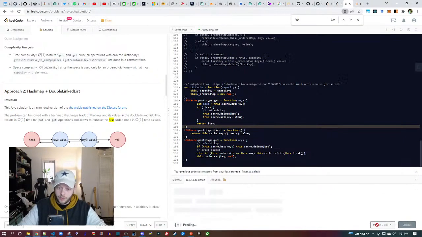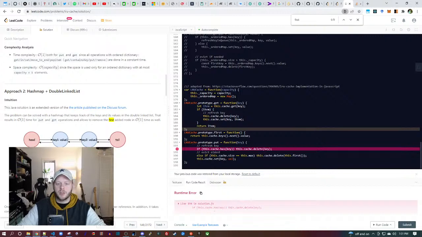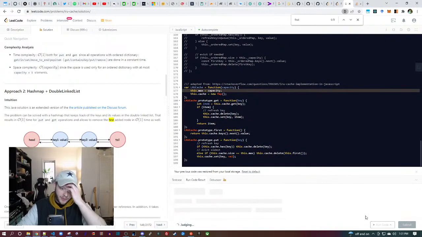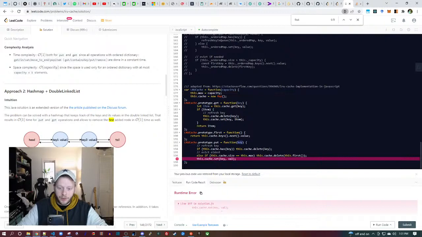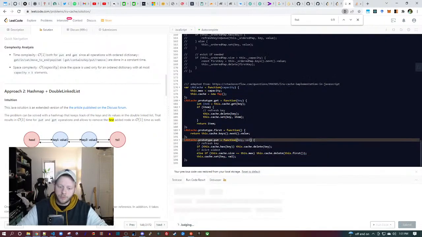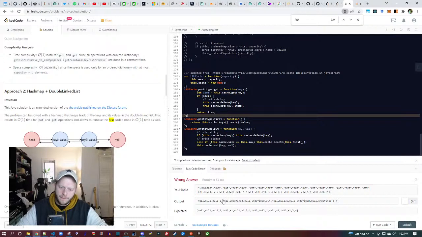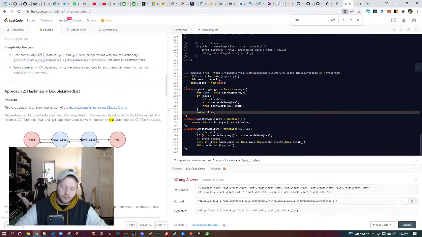This is LeetCode. This cache, yeah, so it's called cache. We'll call it cache. And then this one is max. Call it max instead of capacity. Key value, yep, so I need val. Wrong answer. Yeah, so it will return null. So I'll just do an undefined check. If it's undefined, return -1 or return item. Cool, so let's submit that.